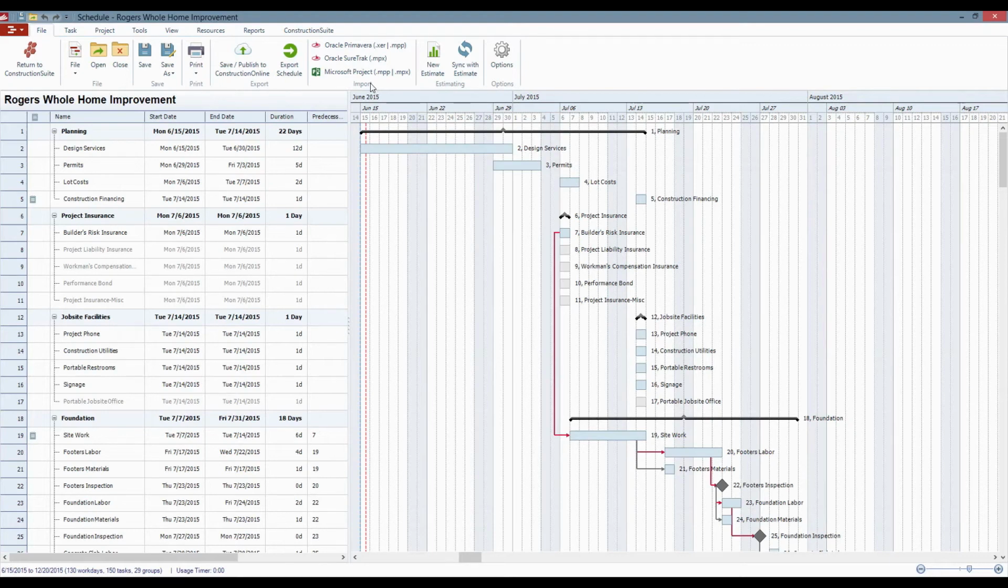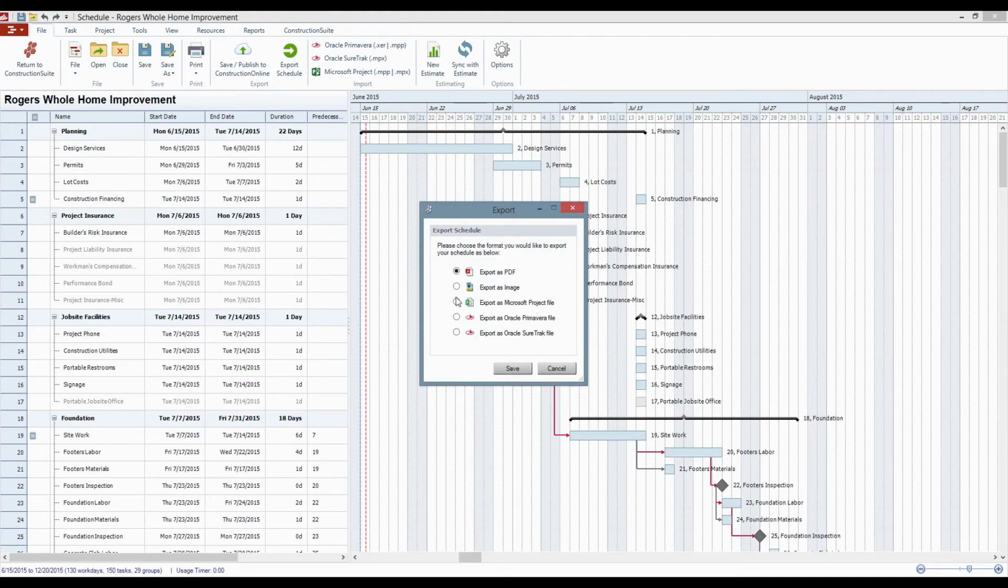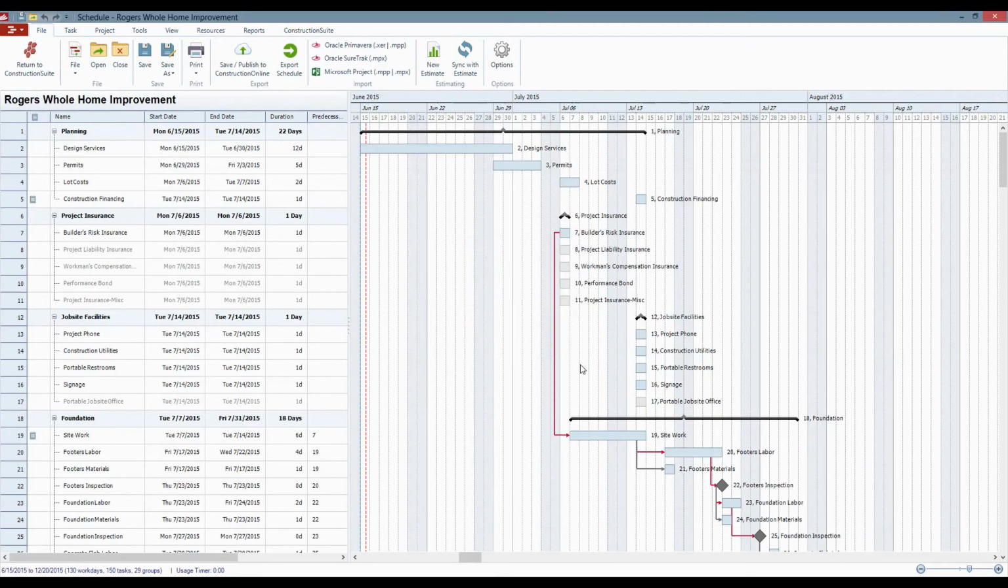But barring that, you can also export the files using this export schedule button. They can go out as Project files, Primavera files, that's P3 or P6. We can work with SureTrack and similar import capabilities as well. So send these things around, get everybody involved in whatever needs to be here, and the information will go out there as well.